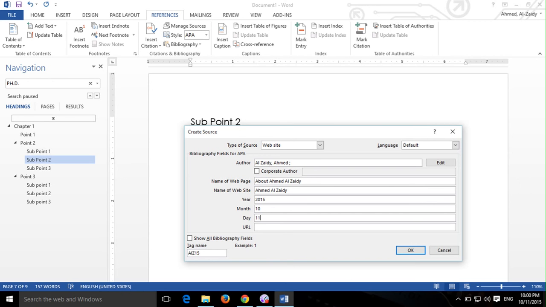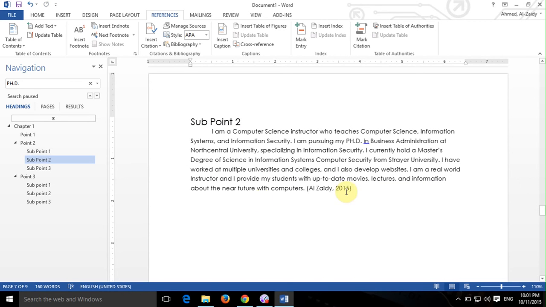date, which is the 11th. The URL, which is the full path for your website, which is this one, which is HTTP colon slash slash, then the www, until you include all the URL. The URL stands for Uniform Resource Locator. Then you click OK. Now you have a citation.